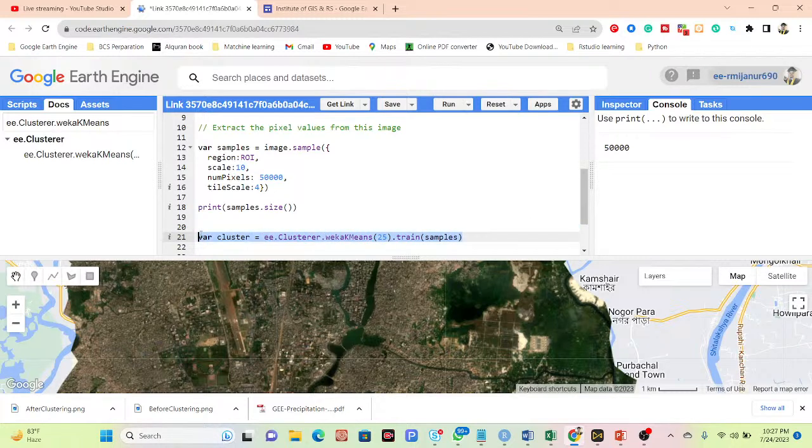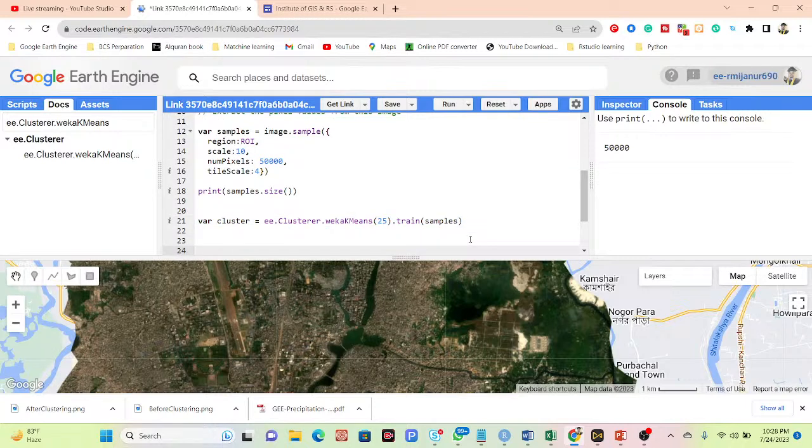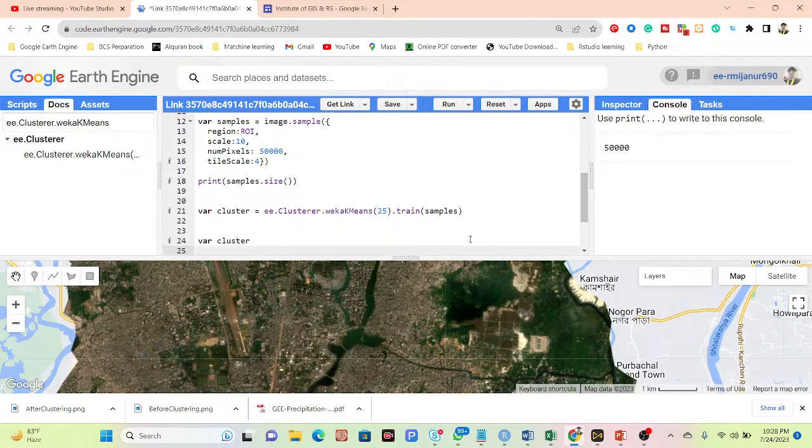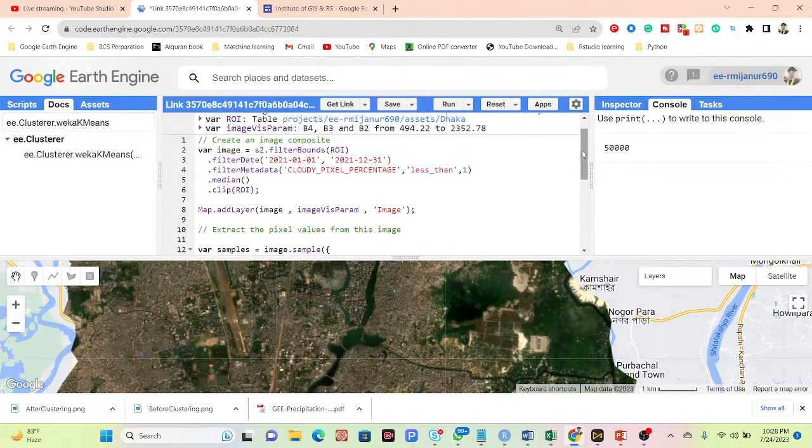This is my unsupervised classification model I created. Now I just add this model to my image. How can I add that? I simply take a variable. Suppose the variable name is cluster image or classified image, anything you can put. After that, I can simply call my image. Here you can see this is my image. I simply copy this image.